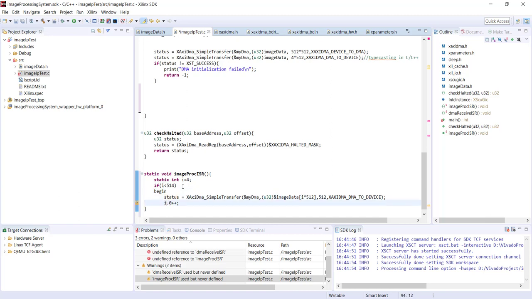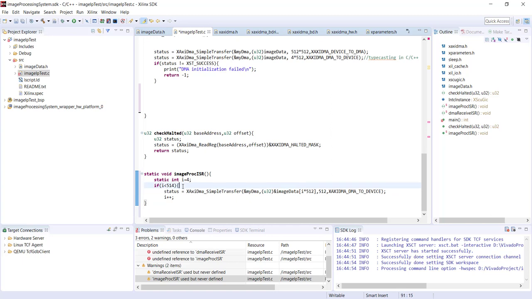Oh, this is not great. Look, okay, 514, you want to do it. After that, you don't want to do it, because this condition shows that you have finished sending the entire image.